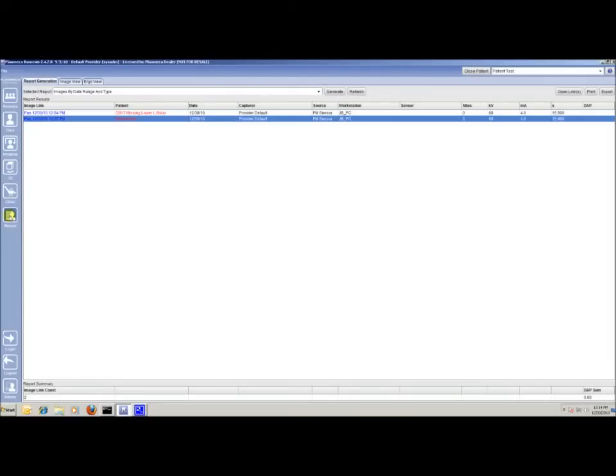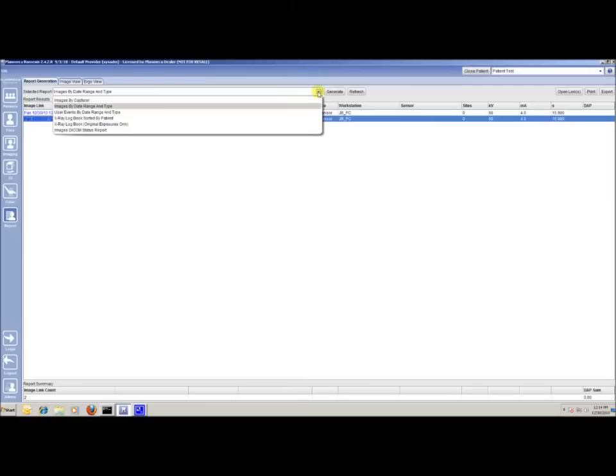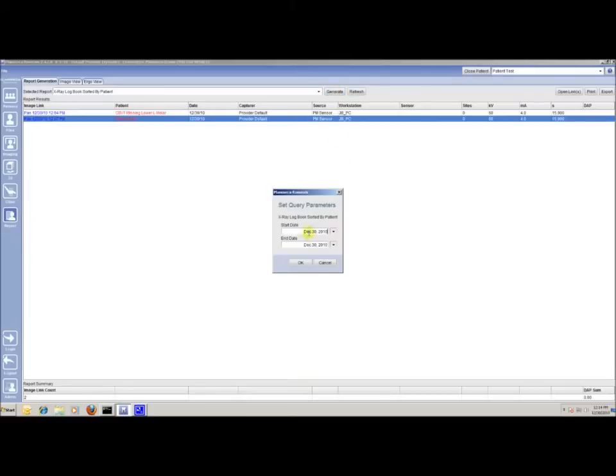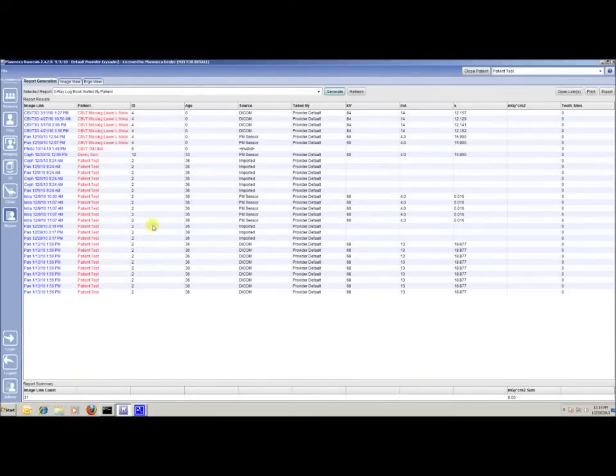Back to the report module. There are other types of reports to generate. We can generate a useful report that says X-ray logbook sorted by patient. It's a similar type of report where when we click to generate, we simply just select a start and end date. We'll choose a previous year, maybe a different month, choose a day, and click the OK button.